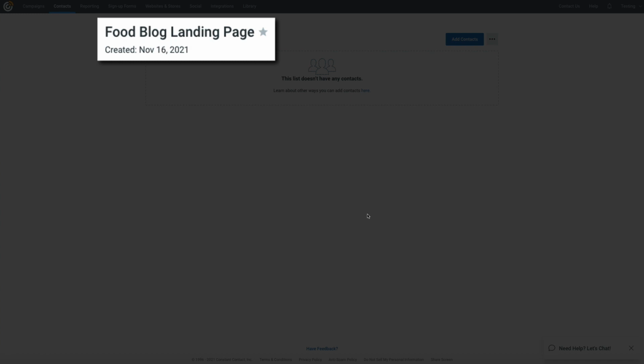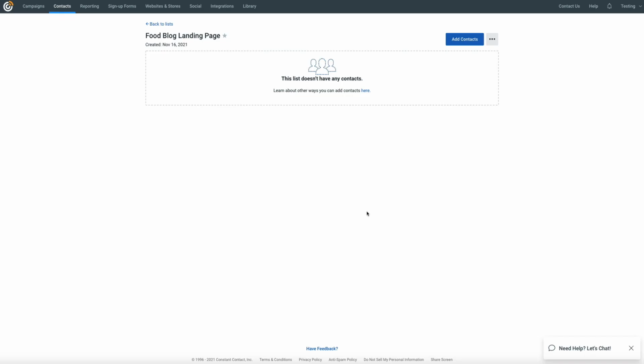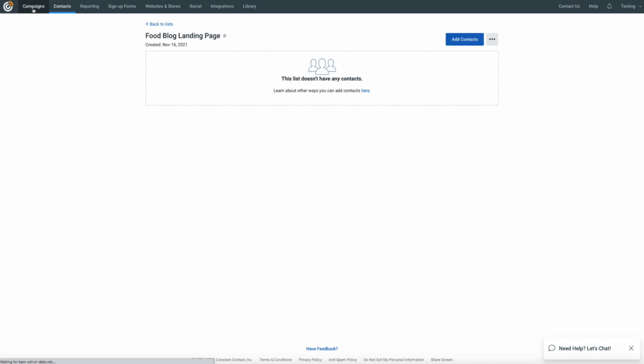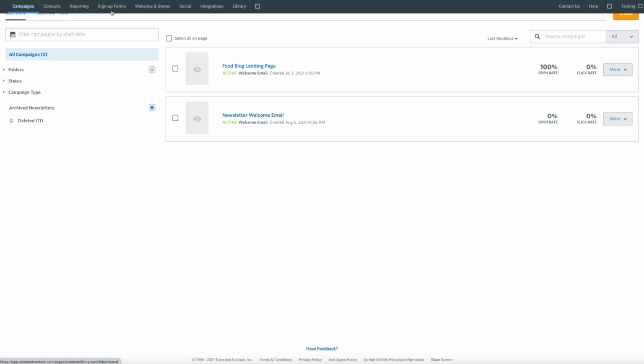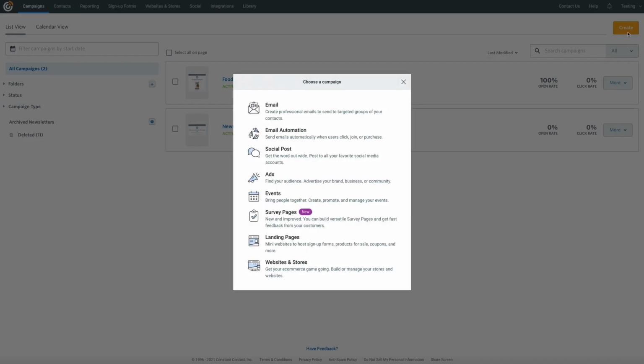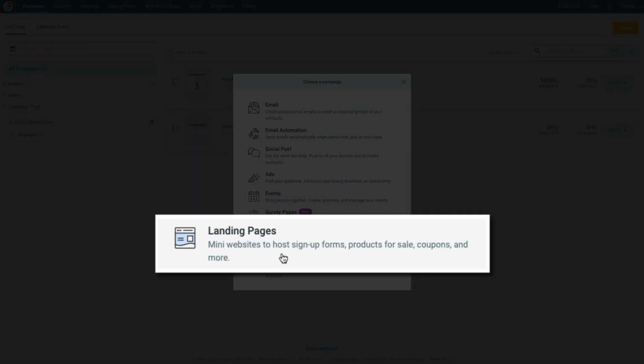All right, next it's time to create the landing page. So click Campaigns in the primary nav. And then click the Create button in the upper right-hand side of the screen. And then we're creating a landing page, so from that list, select Landing Pages.